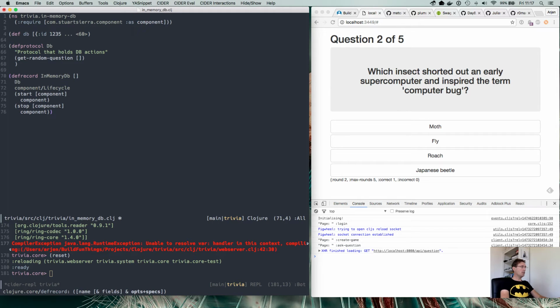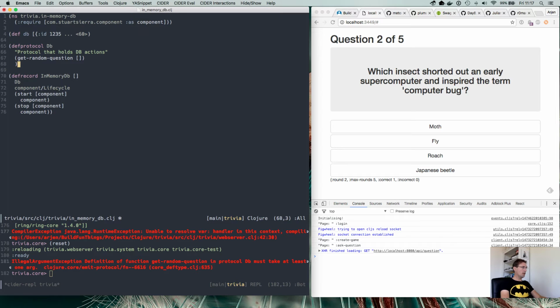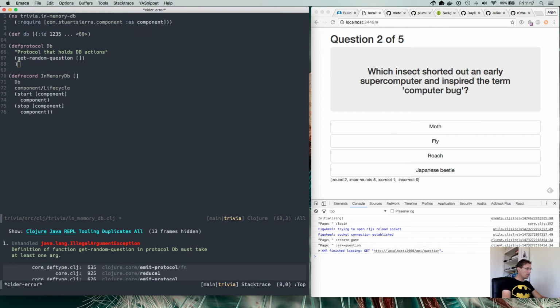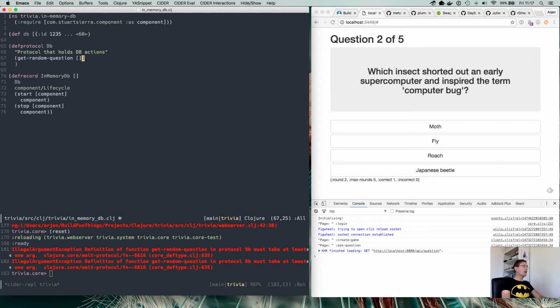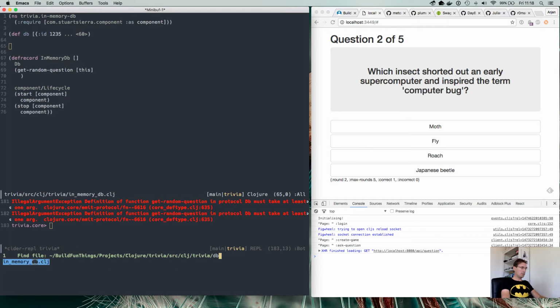And now we can say db is a, cannot find it, of course. Oh, there we go. Look at me being not so useful right now. Definition of function get random in protocol db must take at least one argument, and which is this, right? Because it's a record. This is fine right now. So now we add a function to our record that says get random question. So any future database implementation, and it does not make a lot of sense to put it in an in-memory database itself. So we should create a DB protocol.